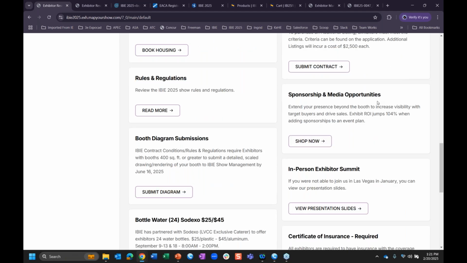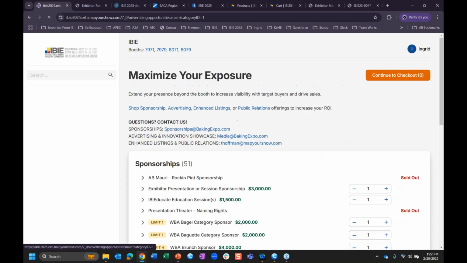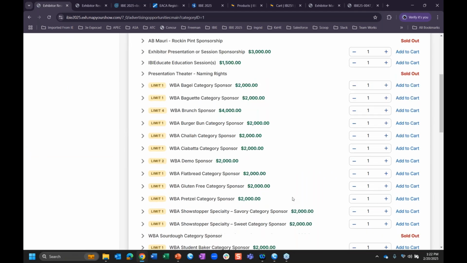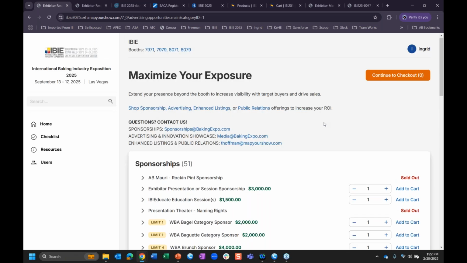Here we have our sponsorship and media opportunities. When you click Shop Now, there are 4 mini widgets in here. We have sponsorships. You would click on the sponsorship widget, and whatever is available, you're more than happy to add this sponsorship opportunity in your cart. And it's really easy. As soon as you add it to your cart and you check out, our sponsorship team gets all of the emails coming through with the sponsorship purchase, and they will be reaching out to you immediately regarding follow-up.